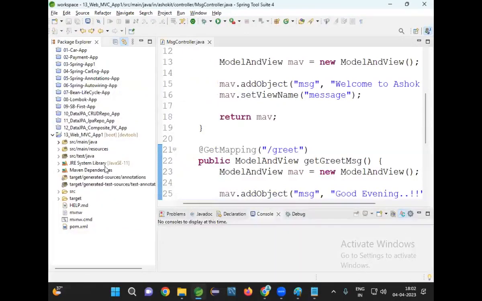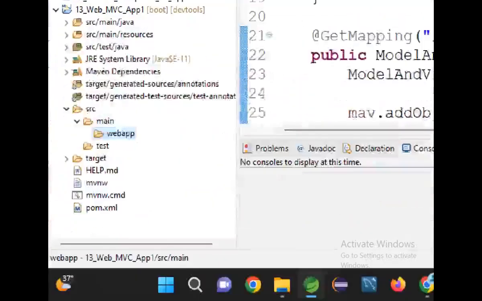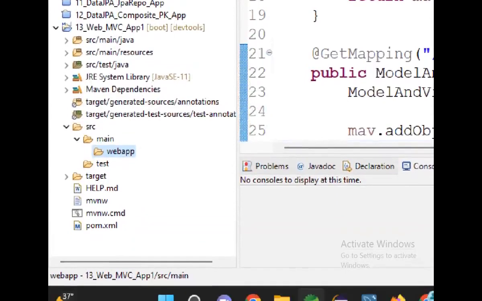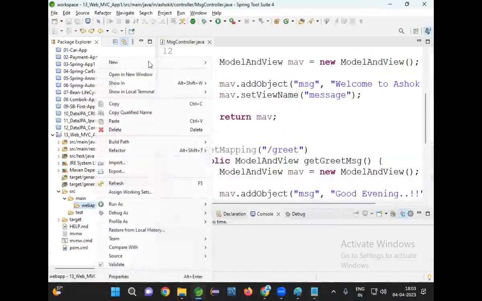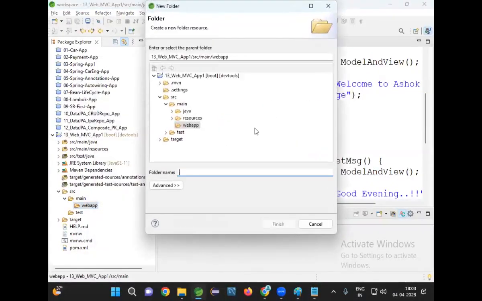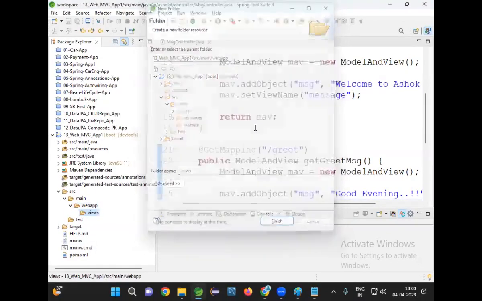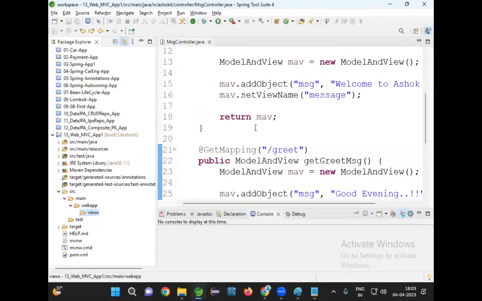Go to this project. In this, we have main web app. Can you guys check this project? Here, this is my project. In this project, there is a SRC. In this SRC main, we have a web app folder. Our presentation files, we are going to create inside that web app folder. Right click on the web app, new folder. I'm creating another folder with a name called views.